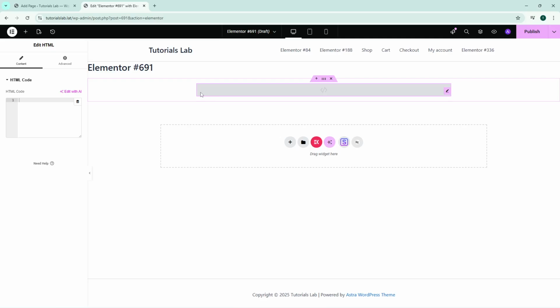on the page. This widget acts as a container for custom code that can create advanced functionality beyond standard Elementor elements. After placing the HTML widget, click into the HTML code field that appears in the widget settings panel. This is where you'll paste the exact code that creates your social sharing or menu reveal buttons.